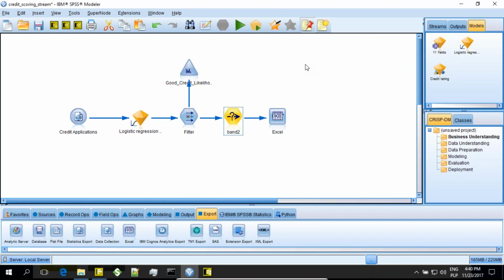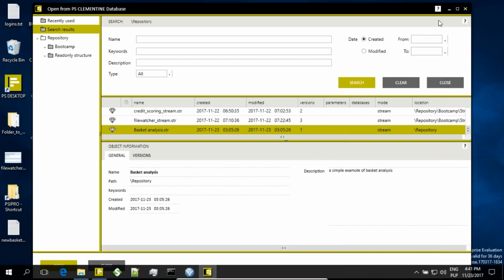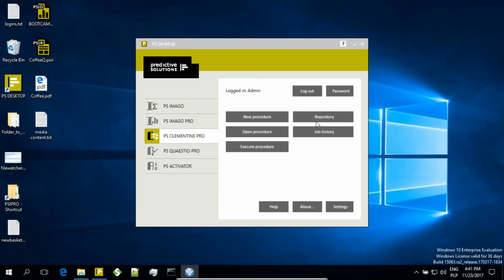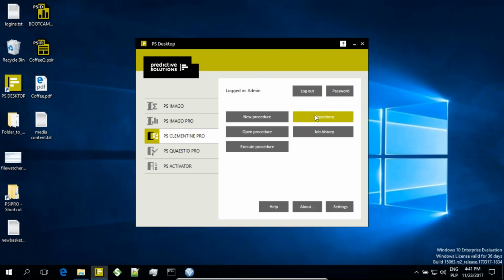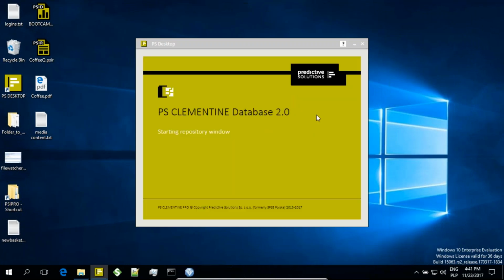So that's a little tour there through the Clementine, the Predictive Solutions PS Clementine product and how it works. There are many, many other types of analytics we could do, but if we want to now draw our attention back towards the value added capabilities of that product, we can just reduce this application, if you like, and go back here and look at the repository again.